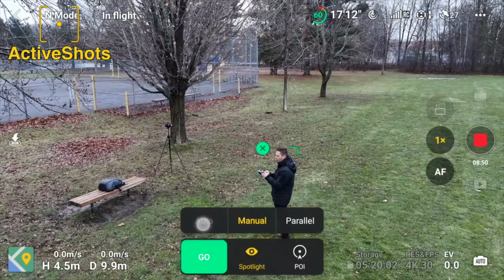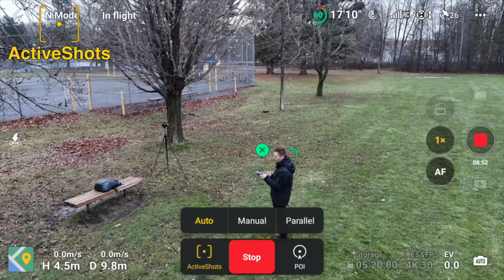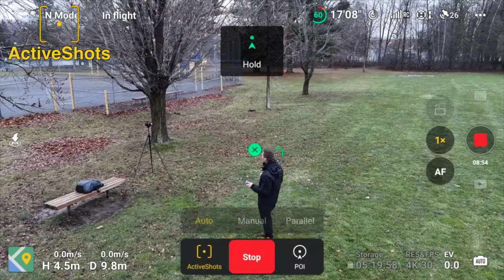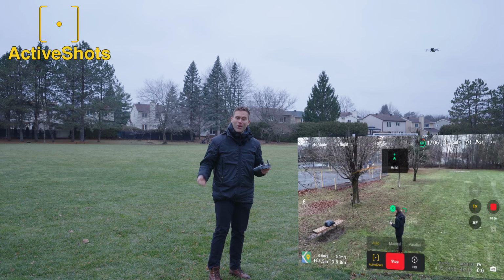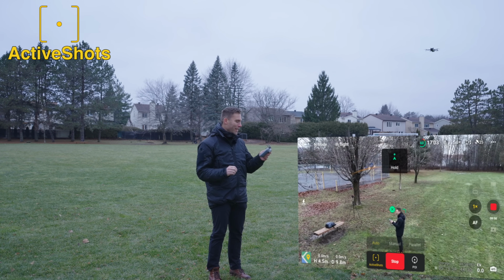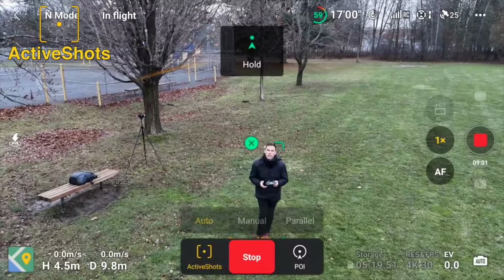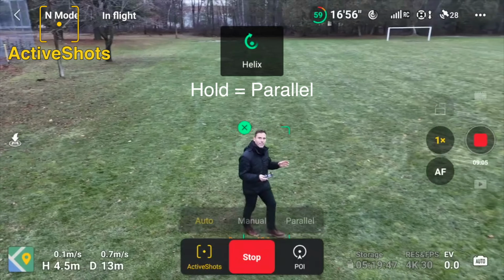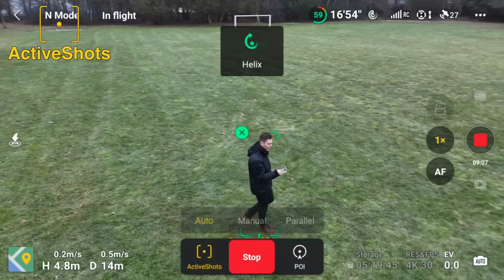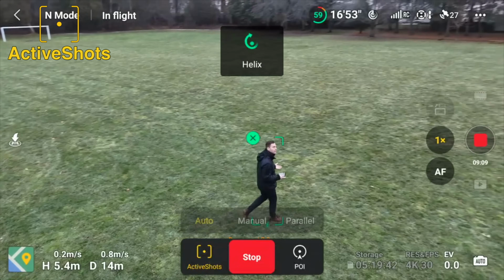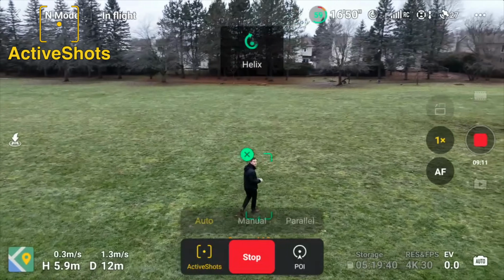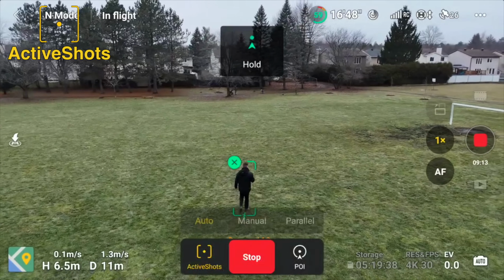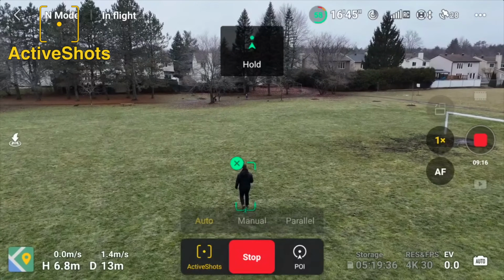And then we go to auto. And when we enable auto, what the drone is going to do now is that it's going to be self-determining how it's going to track me. So now it says that it's hold. That means that it's just going to follow me and hold the same direction towards me. And now it goes into helix. And now it's going to hold again.